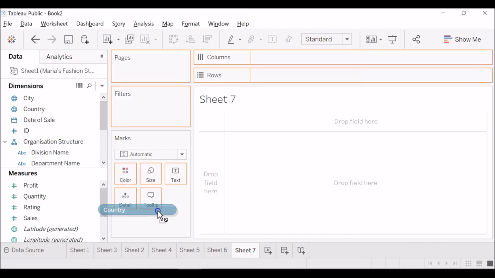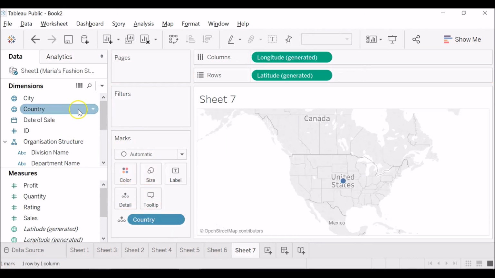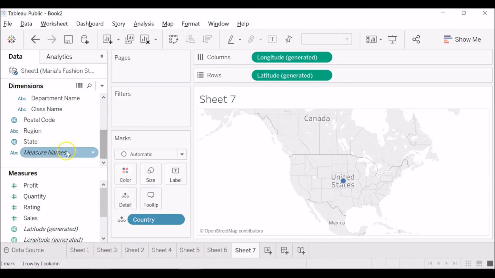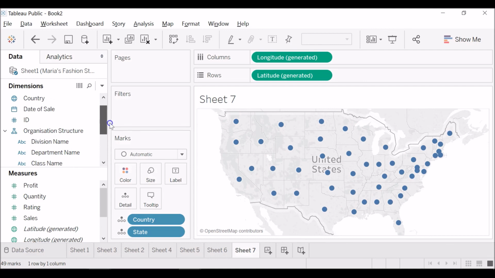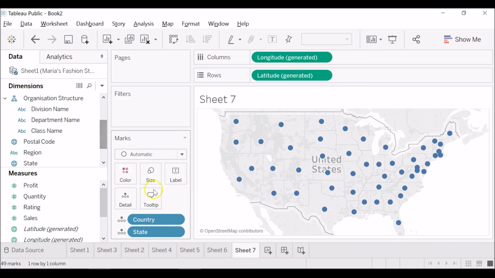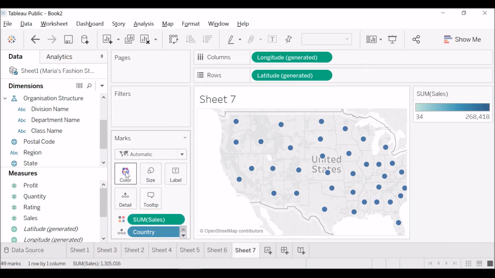So first we'll add country to our card, and then we'll add state. I'm only drilling down to the state level data for the time being because I just want to keep it neat at this point. But later on in future sessions, we'll go down to even the pin code and city level data. We'll analyze those trends as well. See, as soon as I added these country and state fields, we have longitude and latitude generated by Tableau automatically. Right now, I'll add our sales field as color.